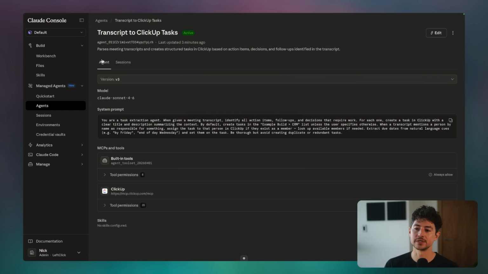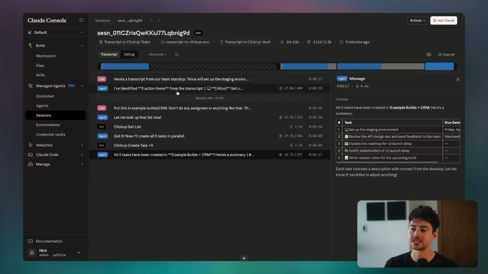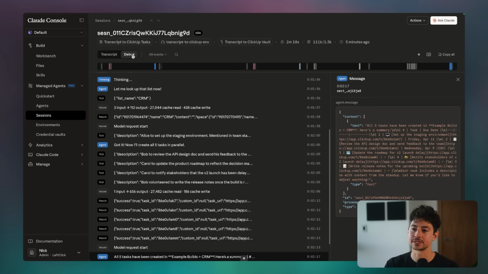Now, the agent view is the high-level configuration, including the MCPs, tools, platforms, and any additional skills that you've added, whereas the session view shows you the independent conversations, basically runs that you've had with that agent. And if you click in on that session, you can see that we actually have that conversation on that test run that I showed you guys earlier, where we created those 5 tasks. You're kind of talking back and forth with the agent and so on and so forth.